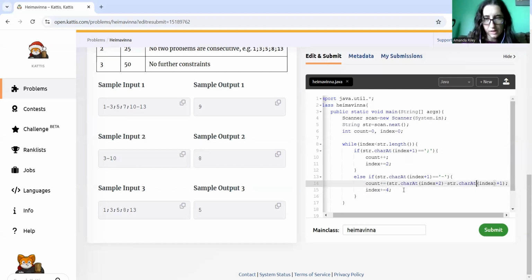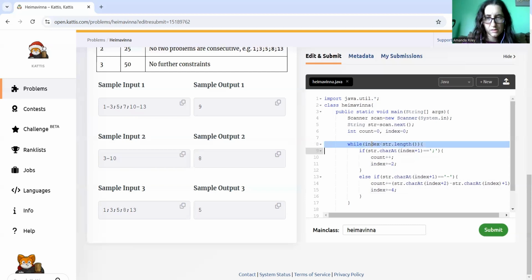So then the count should be 3, and then index plus equals 4. So we've gone from 0 to 4. 1, 2, 3, 4. So we should be at this number 5. Okay, so index is still less than the length of the string. So we should be here at number 5, and then we check the next character. Index plus 1 is a semicolon.